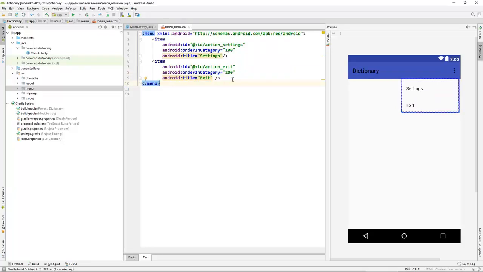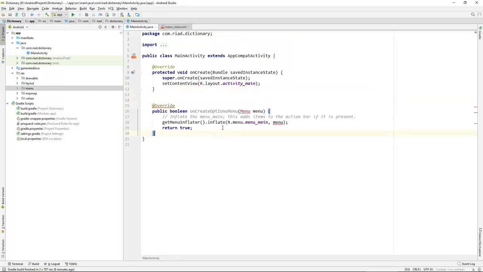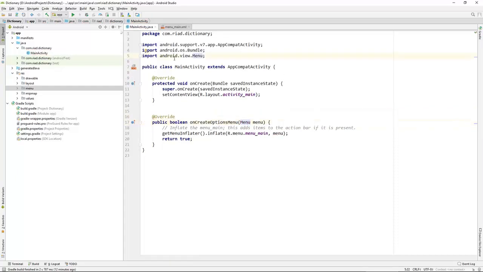Now we need to add this XML file in the main activity. First, we need to override onCreateOptionsMenu, and this getMenuInflater.inflate adds our menu main to the action bar. And to import this menu, we need to press Alt Enter on Windows and Option Enter on Mac. And here in import, we can see the menu is imported.